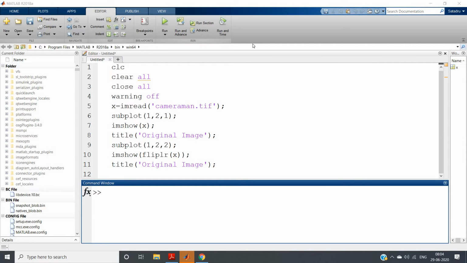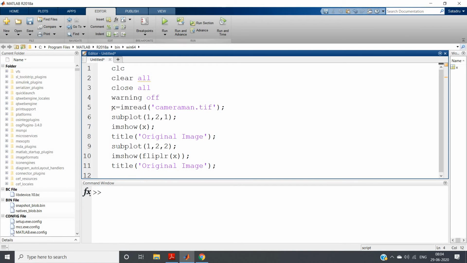The code is very simple. CLC, clear all, close all, warning off. X equal to imread. The imread function is used to read the image, cameraman.tif. This is one image present in the MATLAB database itself, so there is no need to give the path. Then subplot 1, 2, 1, so there will be two columns in our figure window, and in the first one, imshow x shows the original input image, cameraman.tif, with the title Original Image.